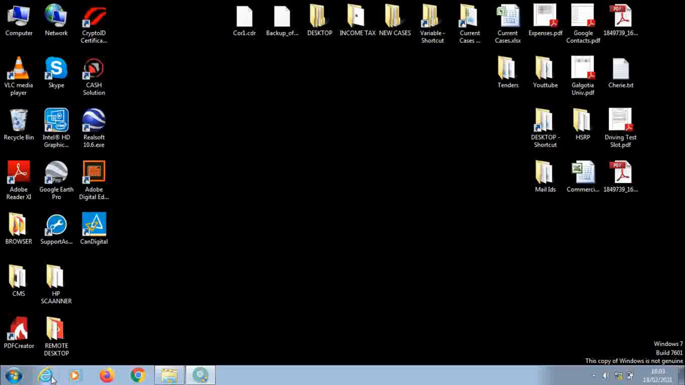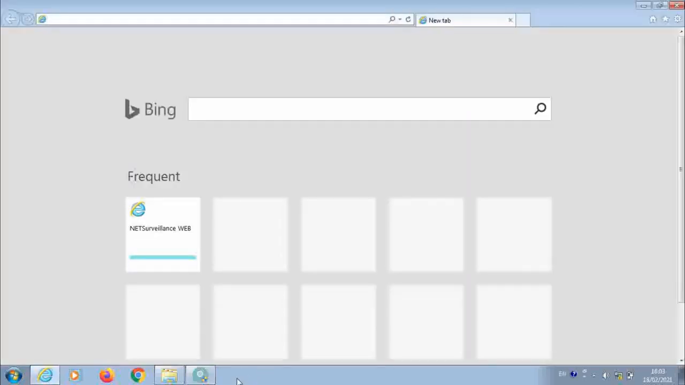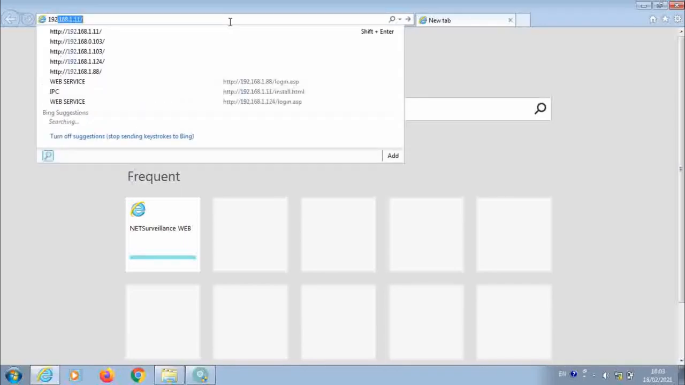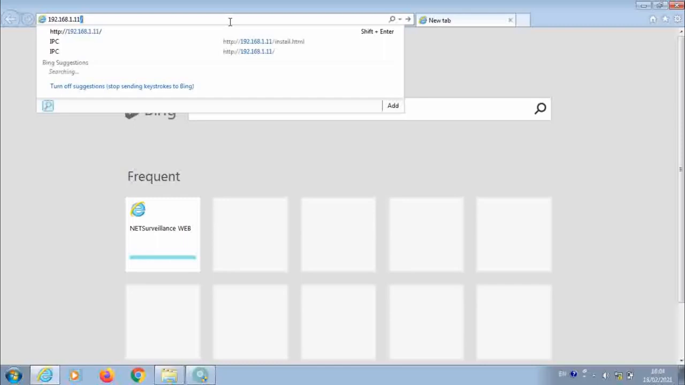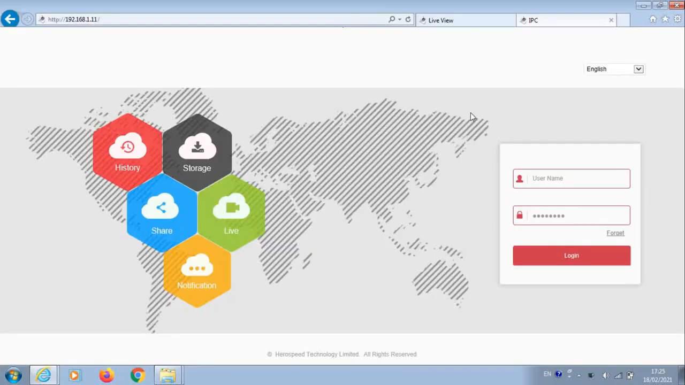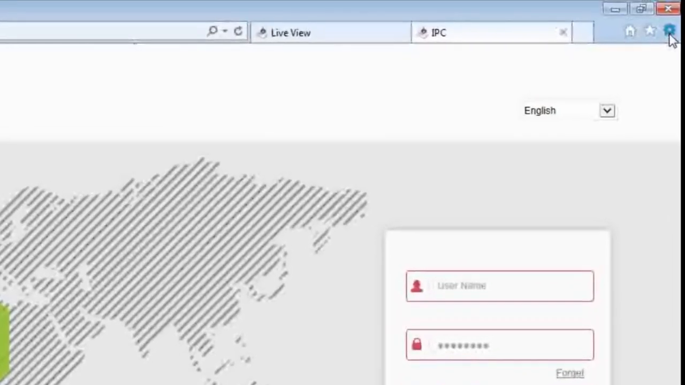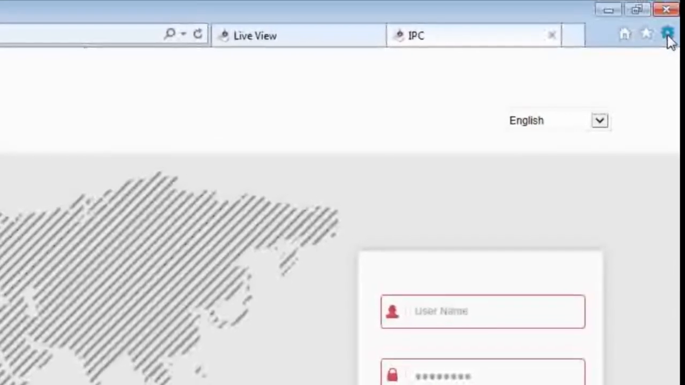Now again open internet browser. Again type the IP address of the IP camera, 192.168.1.11. Press enter. It is important to know one more thing. Sometimes when you try to download the ActiveX plugin, Windows will block it from downloading. So in that case you will need to go to settings here at the top of the screen.